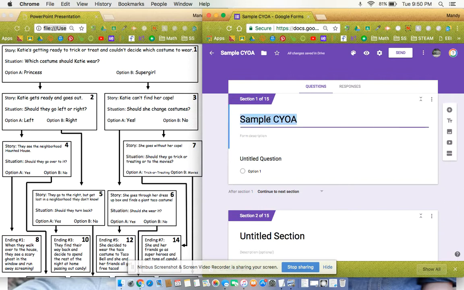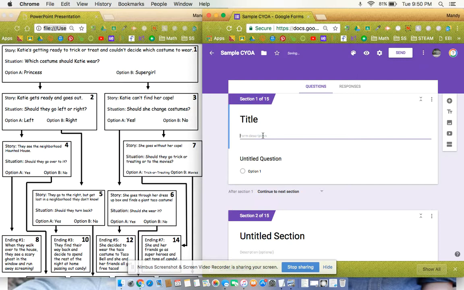In the first section, I usually just start off with the title of the story. And in each description, that's where you'll write the paragraph that goes with each part of the story. So in this one, I would write, as you can see here, Katie is getting ready to trick or treat, and she can't decide which costume to wear.